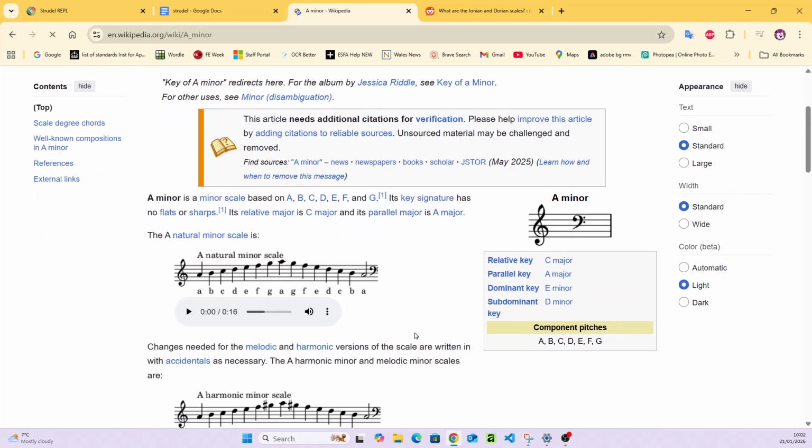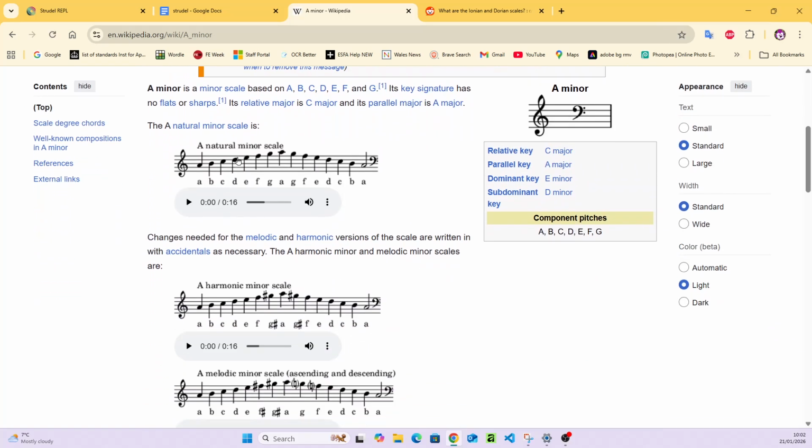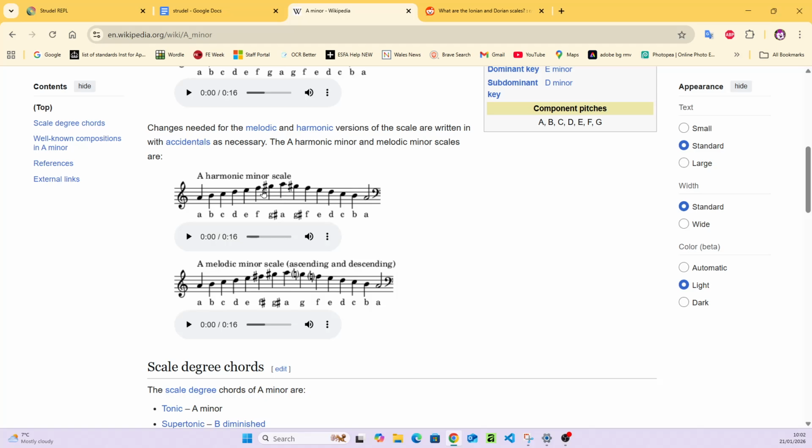A natural minor scale, so that's A, B, C, D, E, F, G. That's how we group them together. You can see that this one has sharps in it, or flats, if you look at it from that point of view.